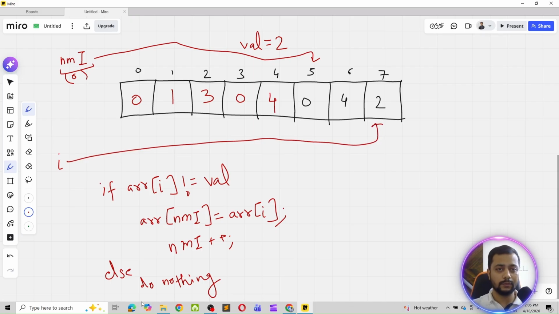Now this is the last comparison. So now 2 is equal to 2, so we don't do anything. So NMI will remain over here only, I will go outside the array, and our iteration will stop. And now what happens is, if you look closely, NMI's value is now 5. And how many elements were there which were not equal to 2? 0, 1, 3, 0, 4, which is also 5.